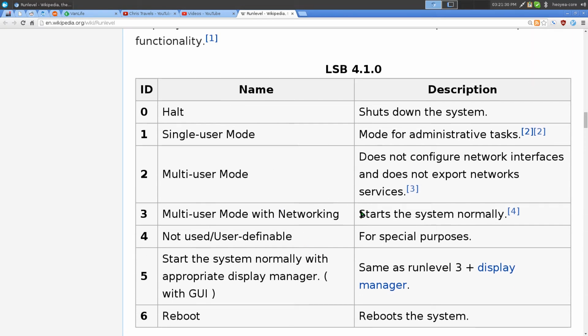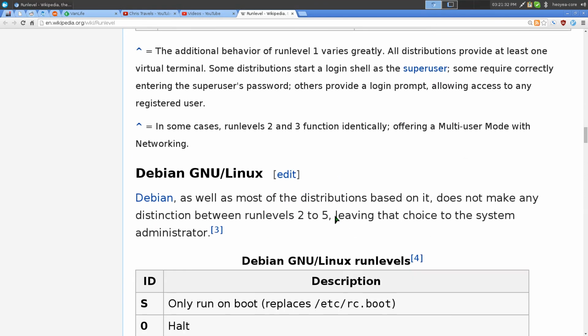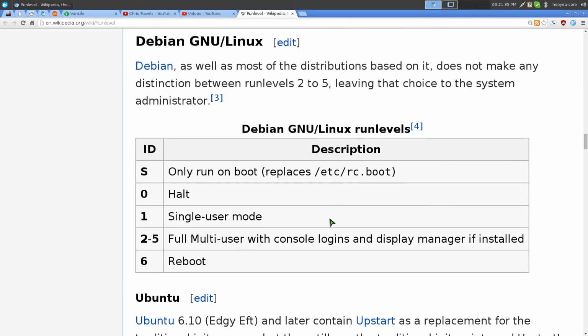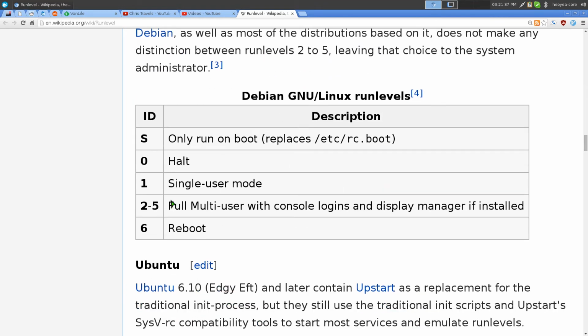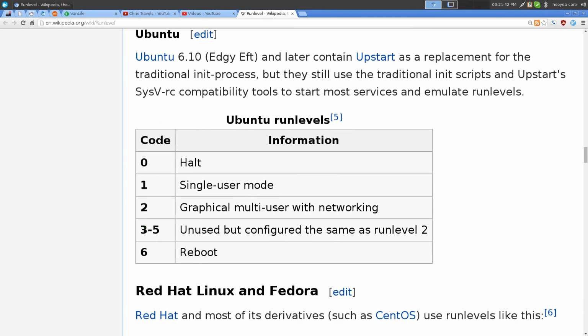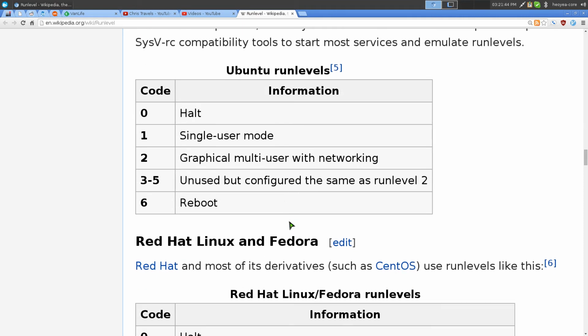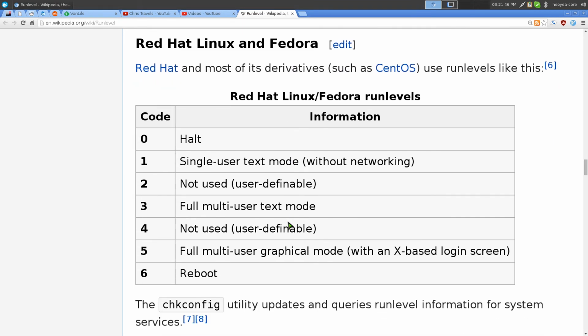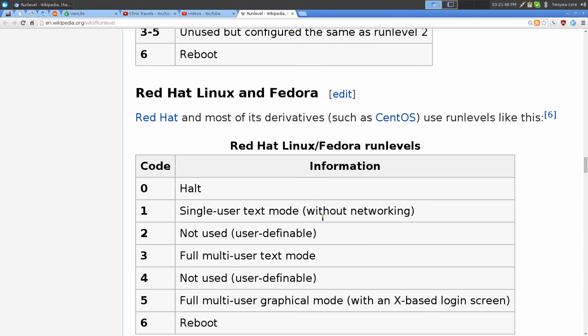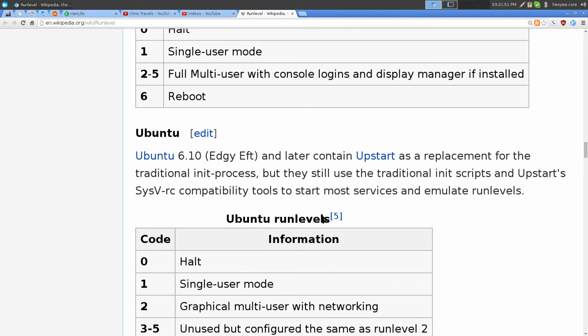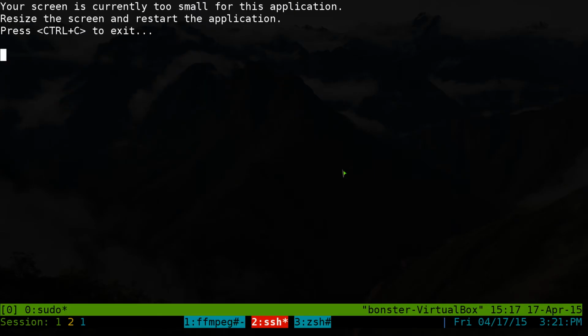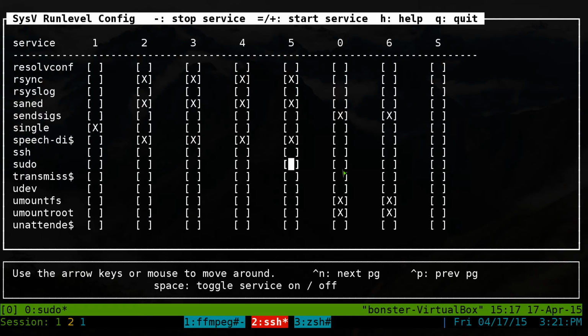This is the general idea, but different distributions mean different things. You see how on Debian, 2 to 5 means something else, and on Ubuntu it's 3 to 5. So like I said, run levels on different distributions might mean something else. So check that up if you want to configure it the way that you want. It's really not that important. I just want to disable transmission only. But that's what it means. And that is the text user interface, which is pretty easy. I think anyone can use it.